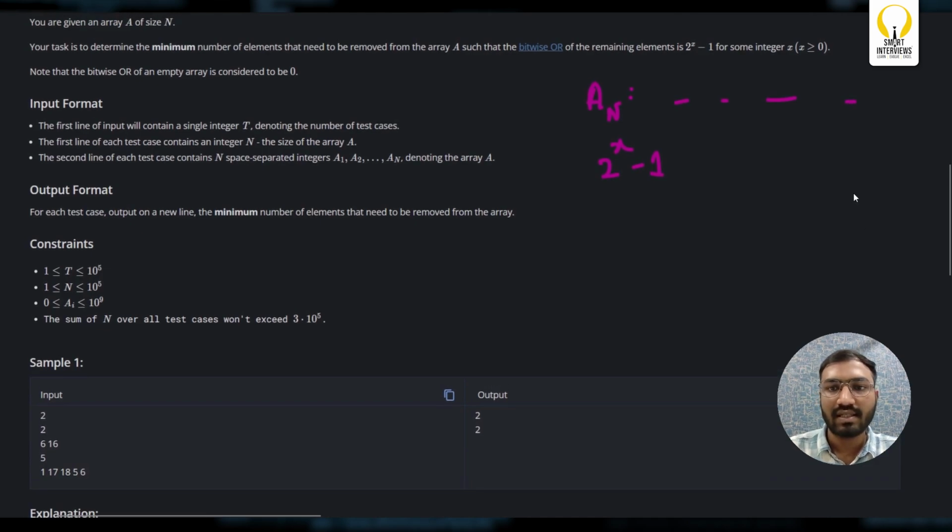That means if there is no way to get 2 power x minus 1, we can simply remove all the elements, which will result in 0. And we know 0 can be expressed as 2 power x minus 1.